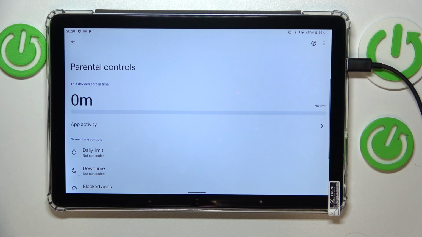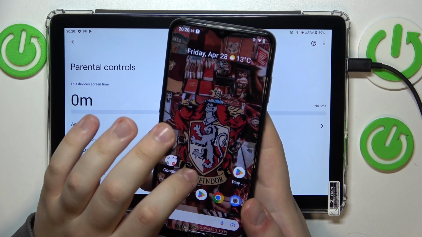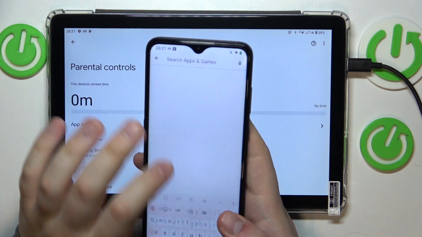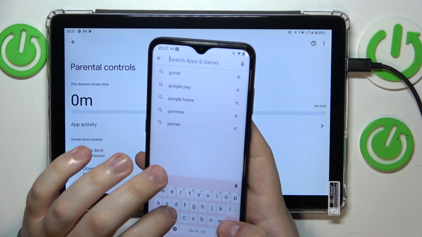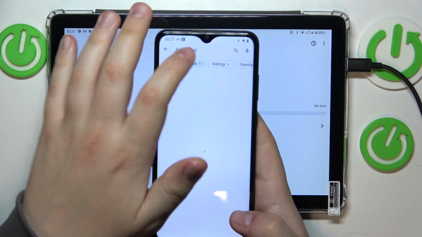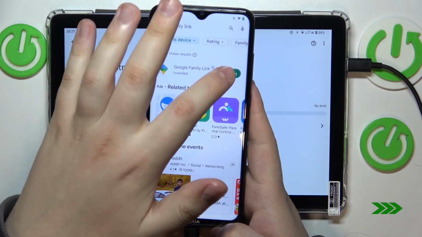So now take your phone or whatever device you wanted to supervise your child from. So here's mine. And at this point you will need to download and install the free third-party app that is called Google Family Link. So do exactly that. Launch the app.